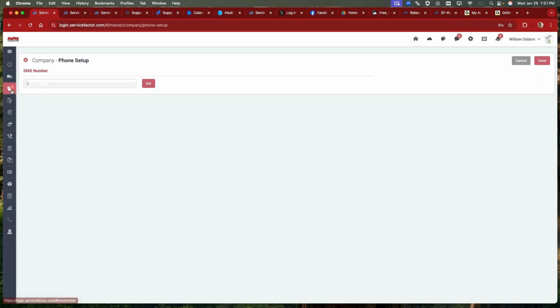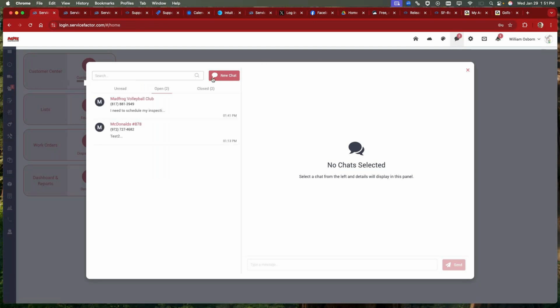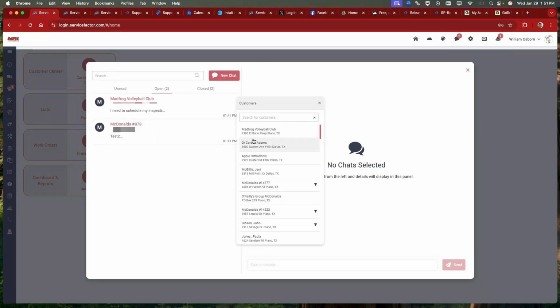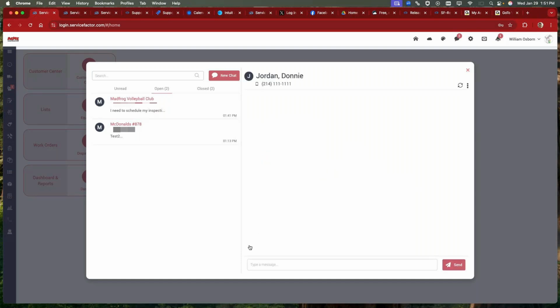Again, to initiate text messages, you have to go to the bubble. You have to hit the new chat, and then you can do a search or click on it. And see right here, the default phone number for this customer is null, so that's blank. Please verify again. You'll get the error before you ever get into writing the text message. And then from there, you can initiate your text message.